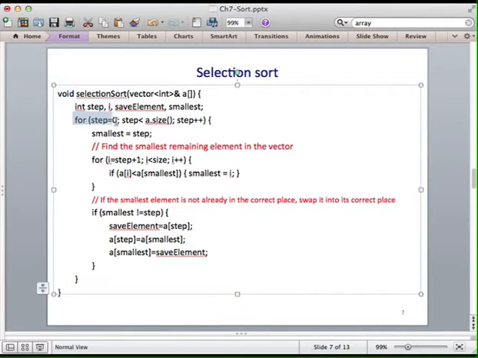So our outer loop is basically going to step through each index location in the array, and then for that step we're going to find the smallest remaining element in the vector and put that element at that index location. Okay, and you'll see that we iterate while our step is less than a dot size. So we keep going until we've sorted the entire vector.